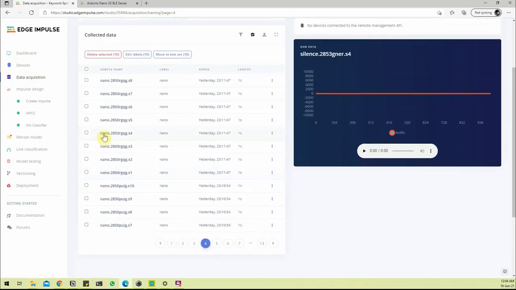I'm going to also select 10 points worth of Nano data. So 1, 2, 3, 4. Ensure you get a different variety of the keyword so that you can test your model against different versions of the particular word. So the more data you have, the better your model. You're going to be able to not only train your model, but also evaluate your model.